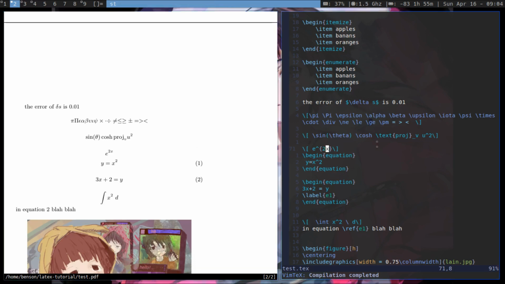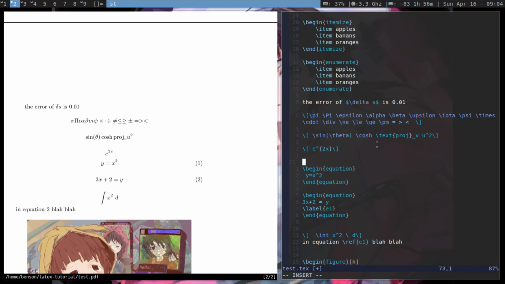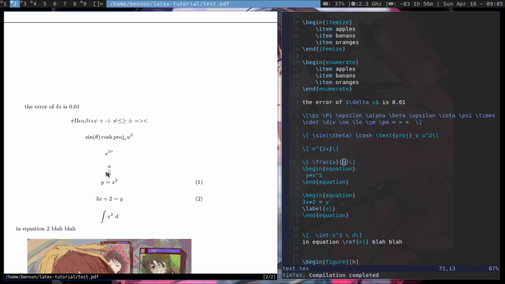Okay, next we will go over how to do fractions. Fractions is just \frac. You want to put two curly brackets, and the first one is for whatever's on top, and the second one is for whatever's on bottom. So we can say a over b. So yeah, a over b.